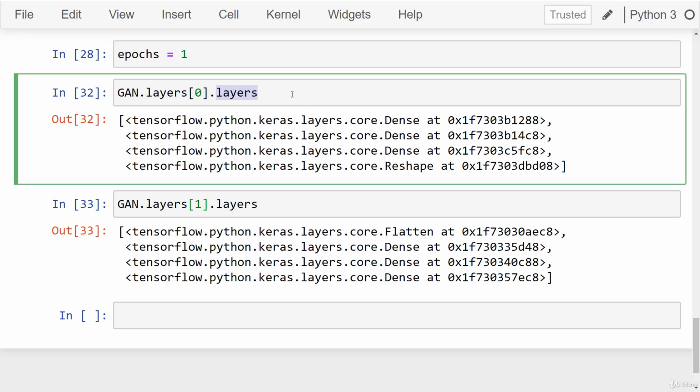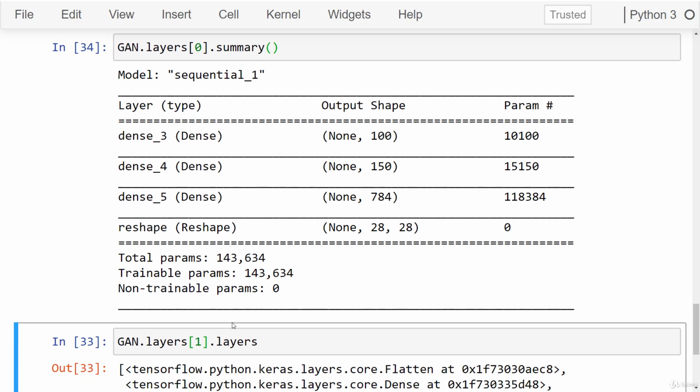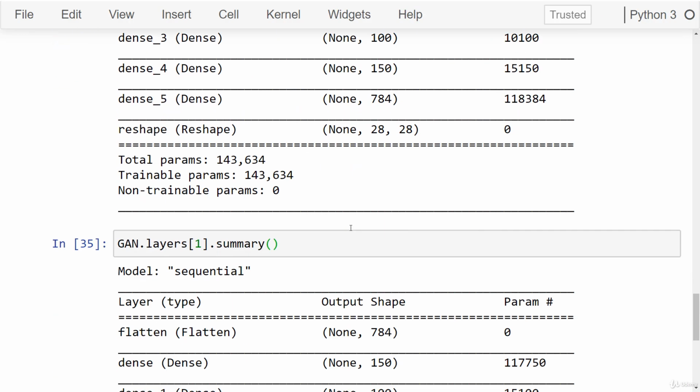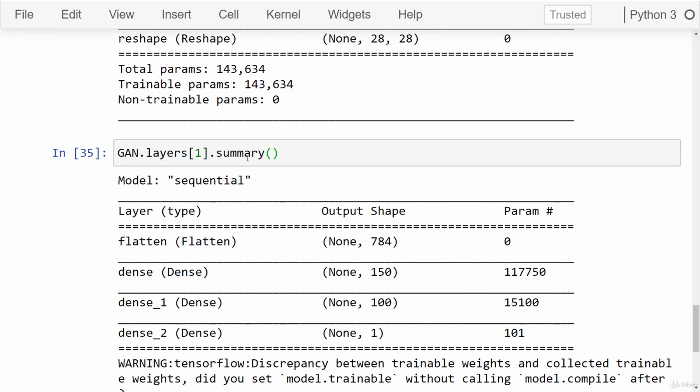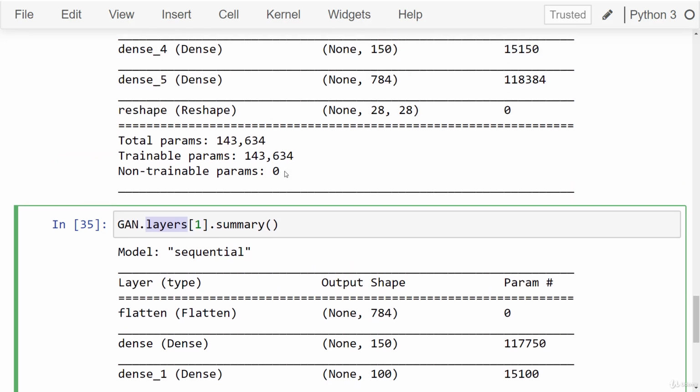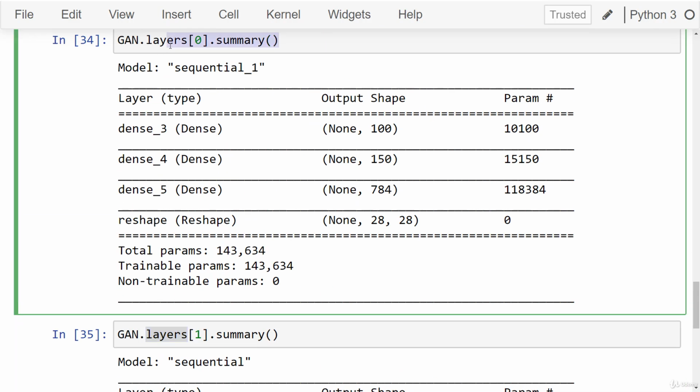And what I can also do is call summary on my generator model versus a summary on my discriminator model. This is all just to show you that I can access the generator model by itself or the discriminator model by itself by calling off of these layers, since the layers of the GAN are sequential models themselves. So that's all I really want to show here with this .layers.